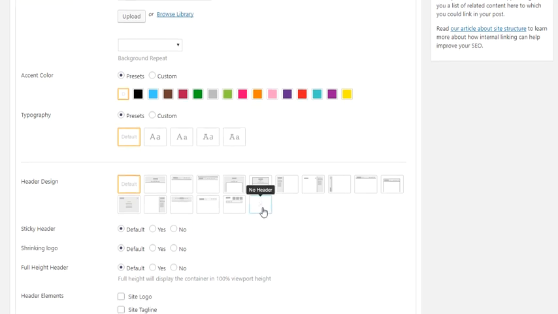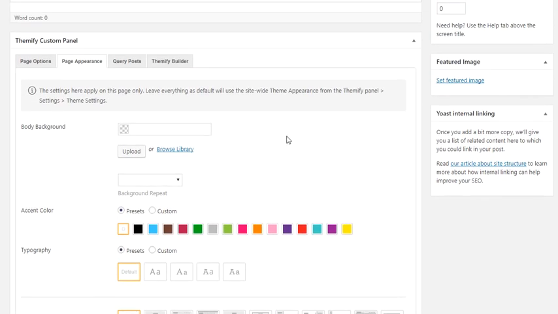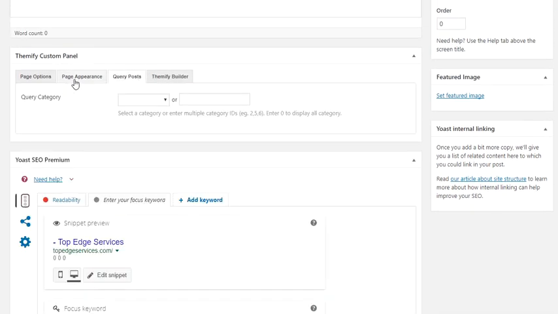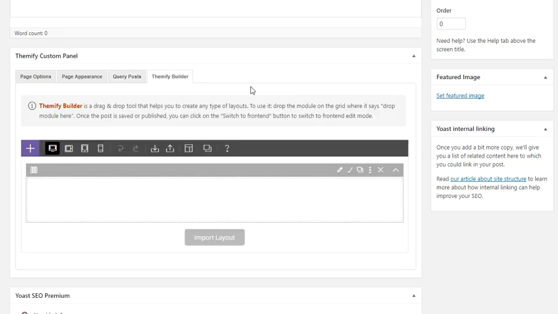With Themify, you can just go in here and switch the header to something totally different. You can even do a side one. You've got a side one here and a side one here and a side one here, but you could even just do no header at all. So that's pretty cool. But we're not going to worry too much about that or this right here. We're just going to go right into Themify Builder.